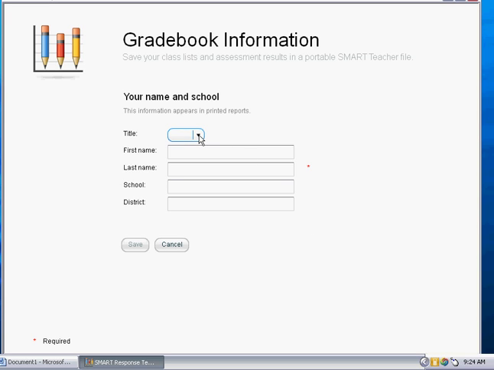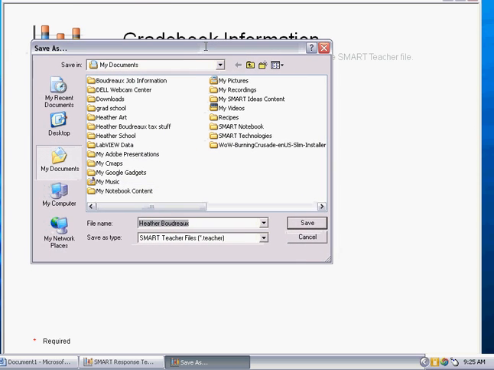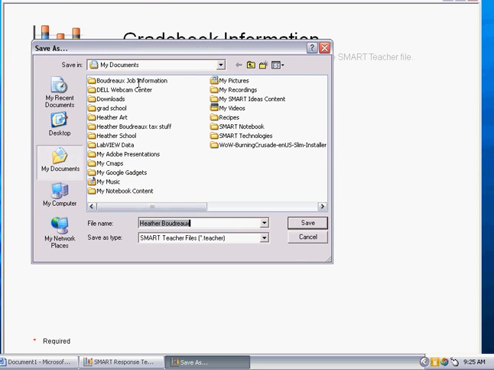And we need to now find out, the main thing here is to put in your information, your last name. You can put in more information if you want to. It is certainly not required. The only thing that they would want you to have in is your last name. And then you're going to hit save. And you will get a box that asks you to save as and where you want to save your teacher file. And it creates a Smart Teacher file.